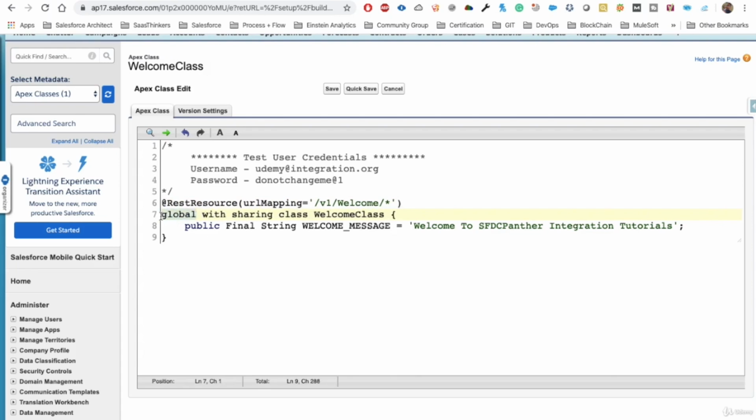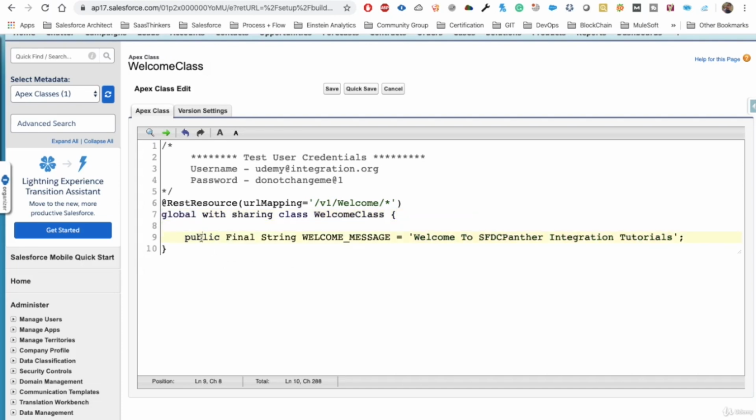Now the next thing that we need to do is, we discussed that it should always be global, that's why we are making it global. Again we are putting a global variable here, and then we have this string which is saying welcome to SFDC Panther integration tutorials.